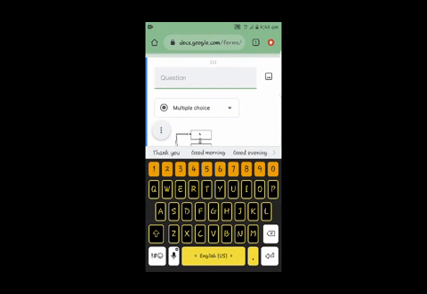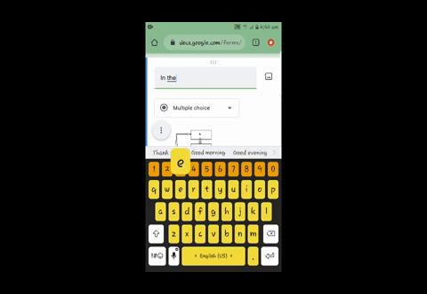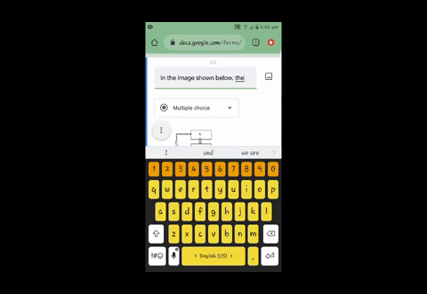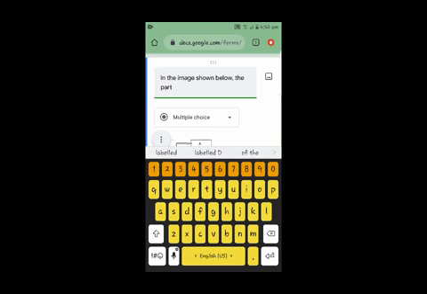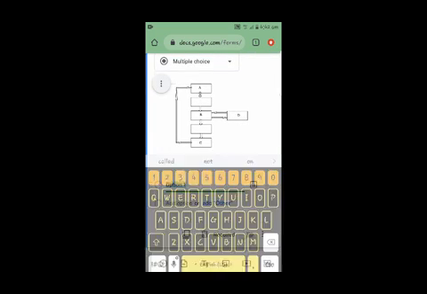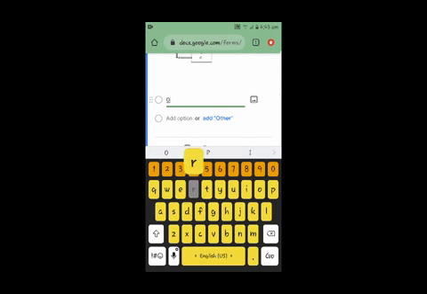Okay, you can say, in the image shown below, the part labeled D is, and you know it's a multiple choice question. Option 1, the part labeled D is origination. I'm using this as an example, okay, origination.